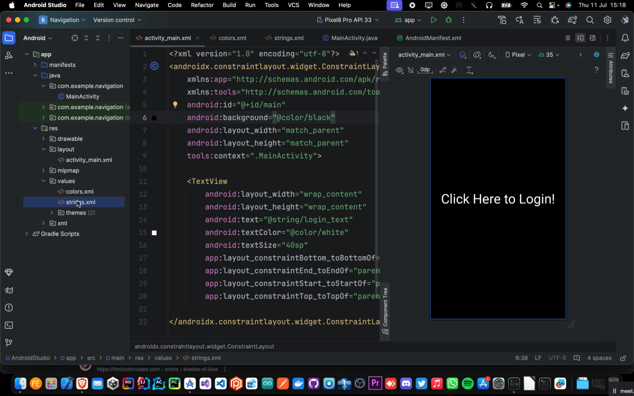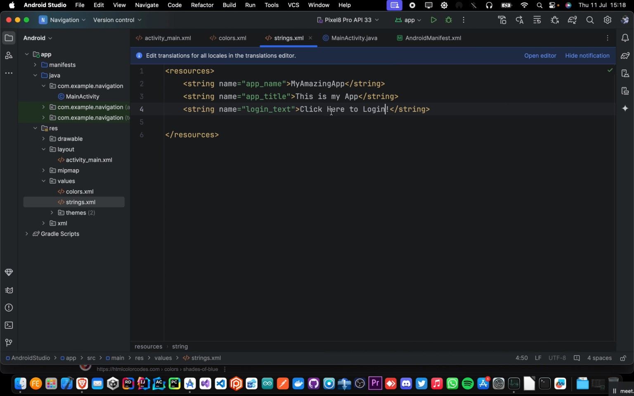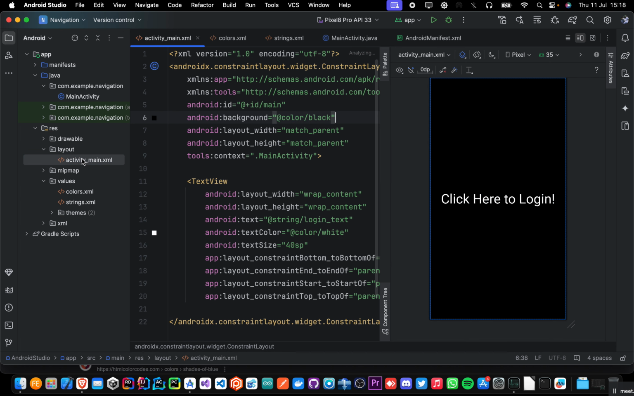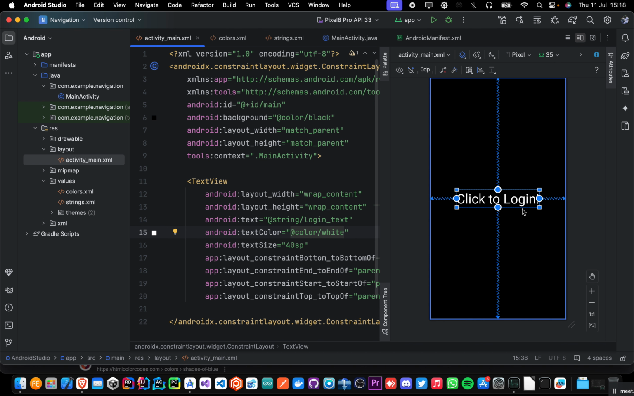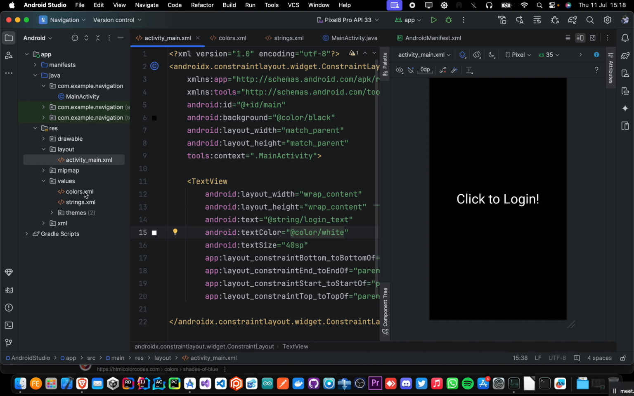You just come to the strings and say click to log in. Maybe you wanted to remove click here to log in, so you just remove it in the strings resources file. And as you can see, let it load. Exactly, as you can see, it has refreshed itself automatically in the code, and you don't have to do all that all over again. And that is it.